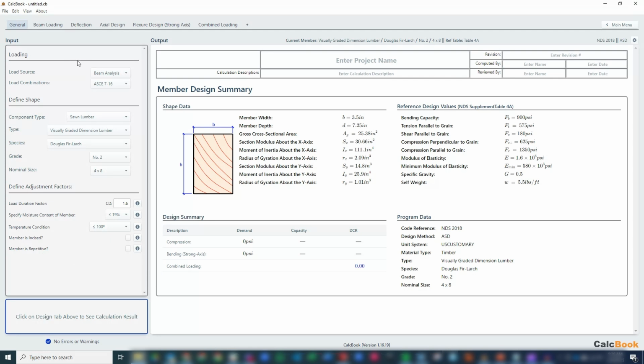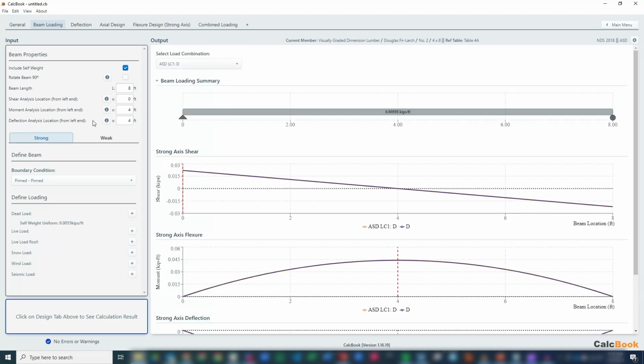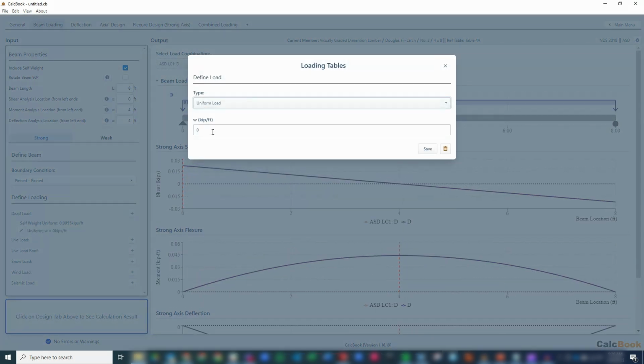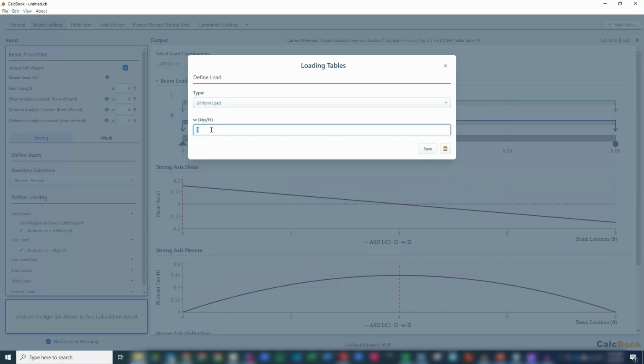Now we can go over and jump to our beam loading tab. Our beam is going to be 8 feet long. The shear analysis doesn't really matter, we'll leave it at 0. We're going to evaluate the moment at the mid-span. And then we can start entering in our applied loads. Our dead load is going to be a uniform load, and that's going to be 50 pounds per foot. And then we're going to go ahead and enter in our live load, and that's going to be 75 pounds per foot.